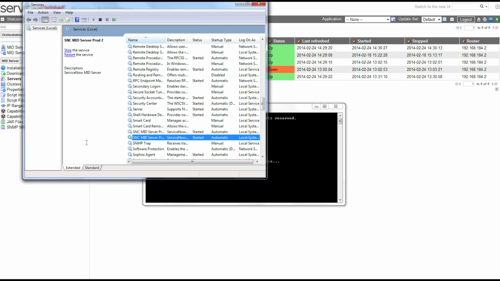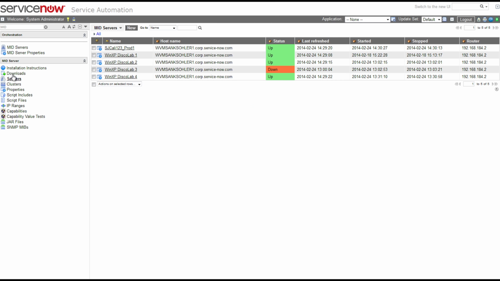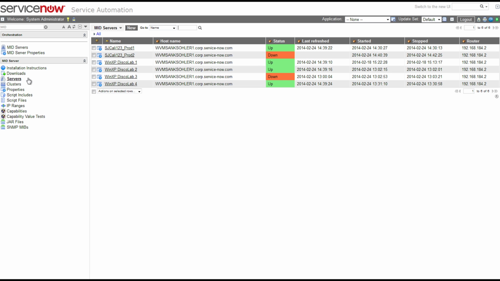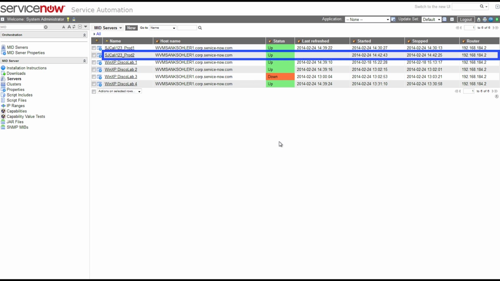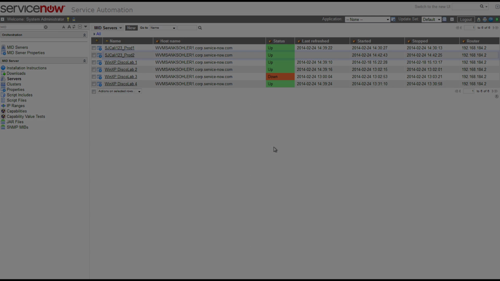And verify that this MID server connected to our ServiceNow instance. If it doesn't show as up, try refreshing the list. Success! Now we're ready to cluster our MID servers.